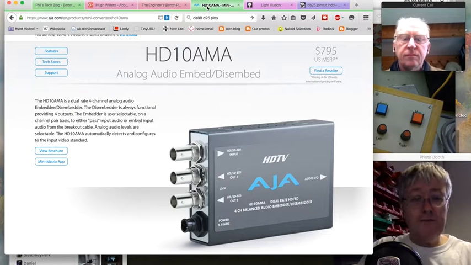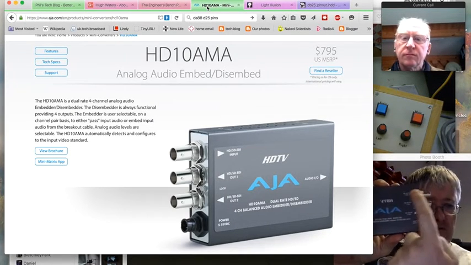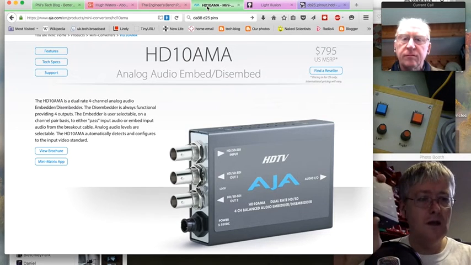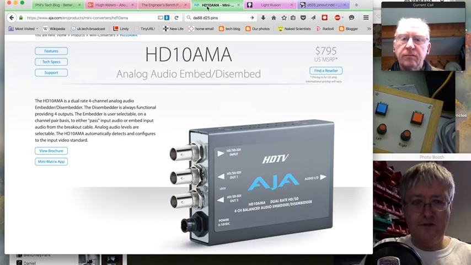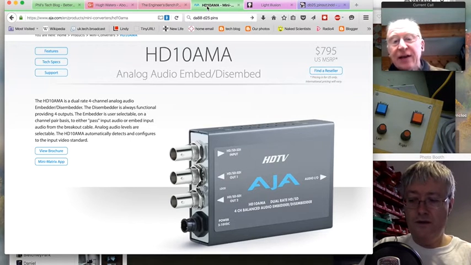And then it's also a re-embedder, which means that the SDI stream that's traveling through this box from the SDI in to the two outputs, I can re-embed selectively any of those channels. Ah, right. So the channels that are coming in, you don't just ditch if you don't want to. You can actually pass those through and add some more to it.